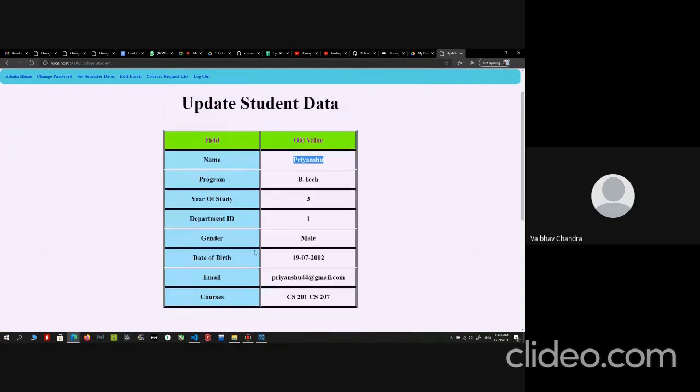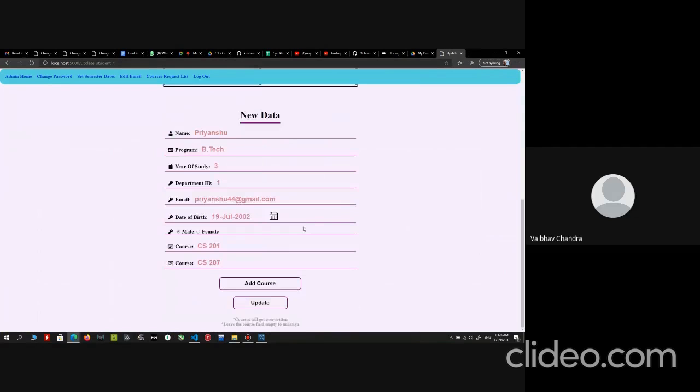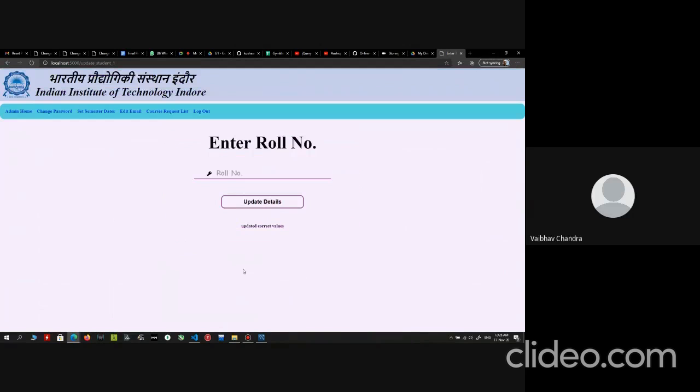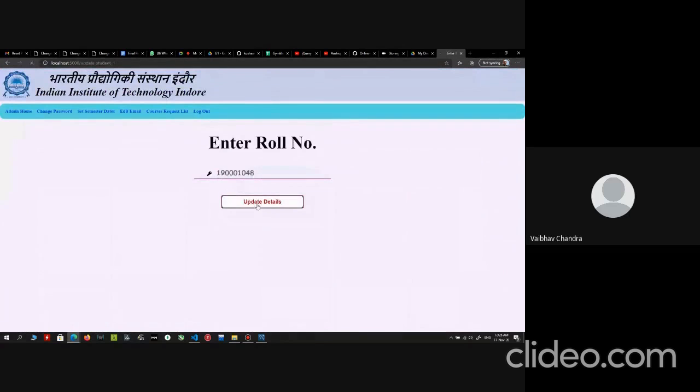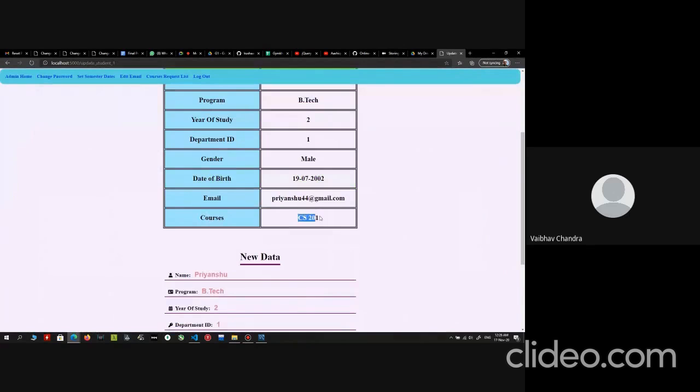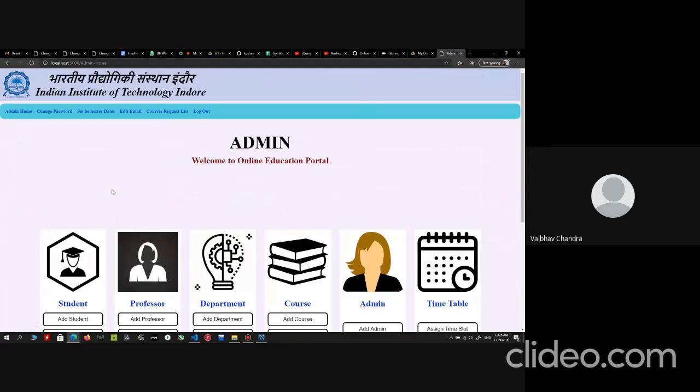The old data is here for reference in case we want to keep it the same. So now let's change the study to B.Tech. Everything looks fine. Let's change it to only CS201. We are unassigning a course. Updated correct values. So now we go again check what the course is. So CS207 has been unassigned for Priyanshu.